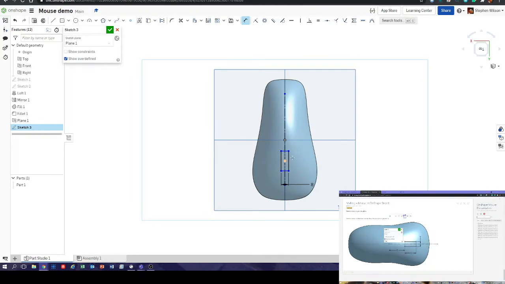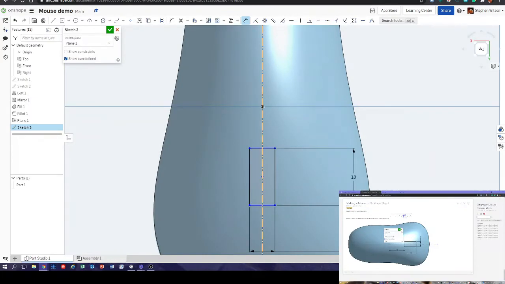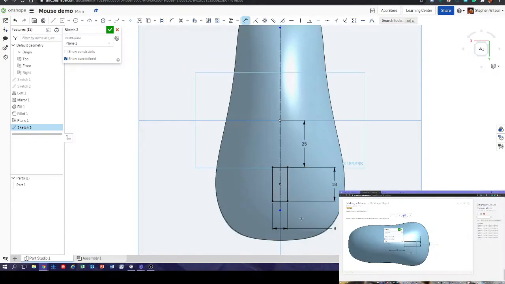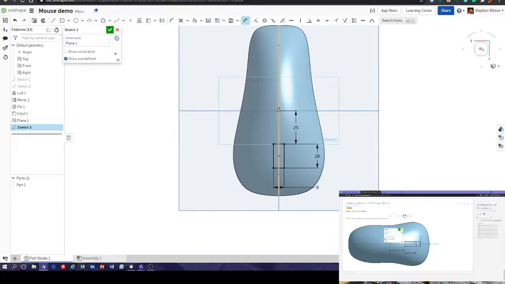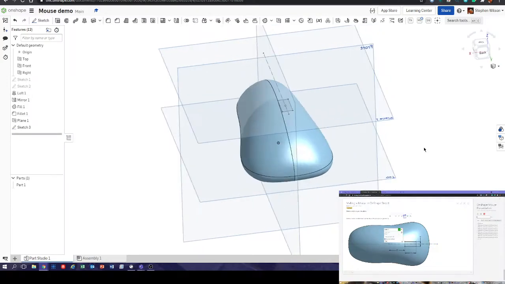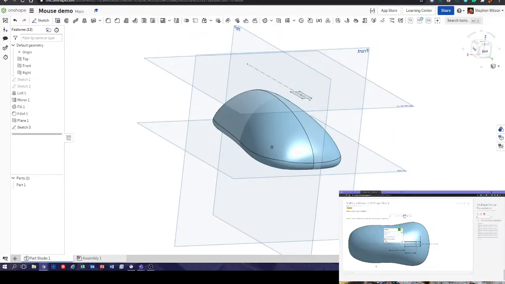Okay, and then from that top edge to the center point. Oopsie daisy, that's not what we wanted. Let's try that again. Zoom in a bit so we can see what we're doing. Always zoom in. There we go. There, and that's 25. Okay, so we've put that in the correct place, so that's good. So we're going to tick. All right, you can see we've got a little sketch there. Right, what's next?